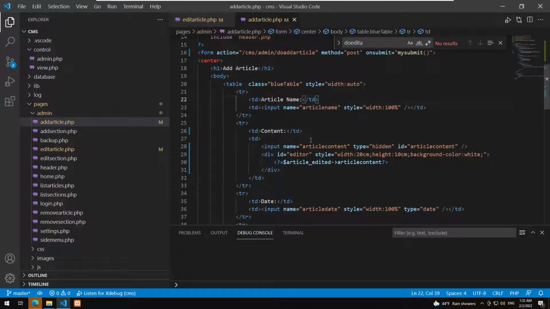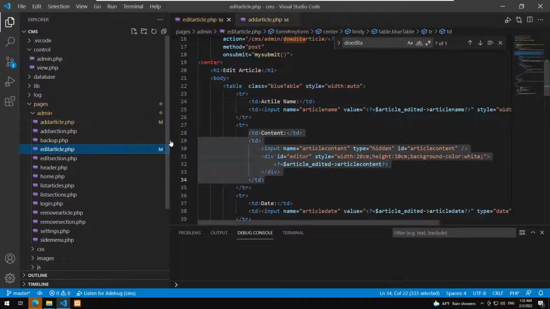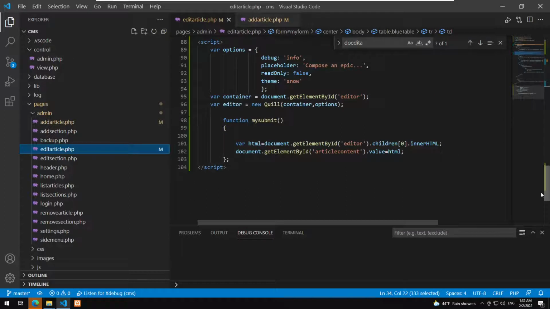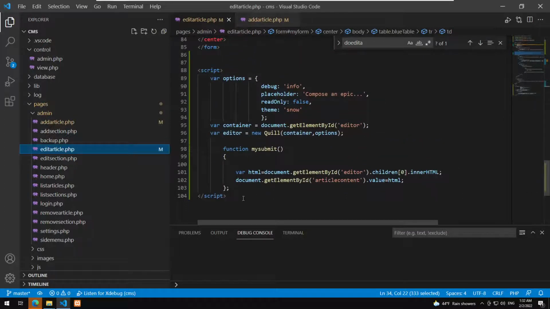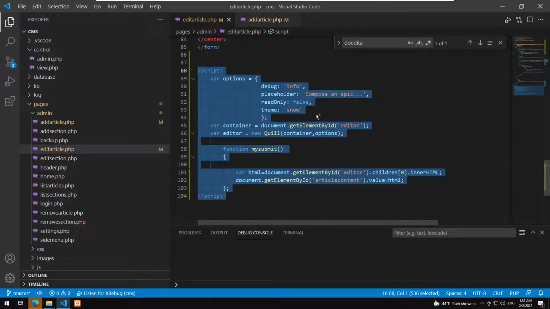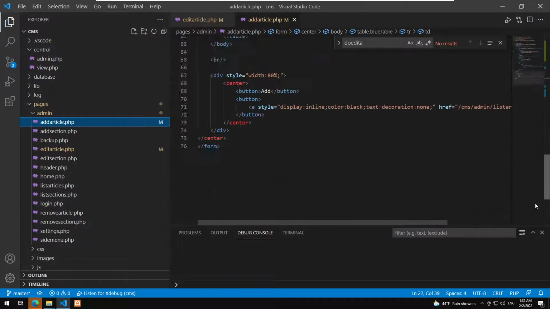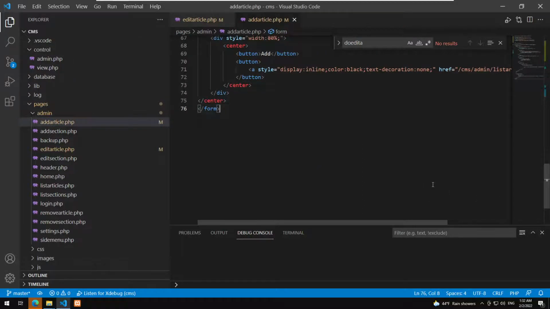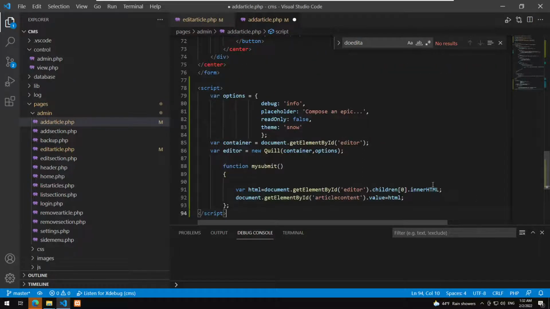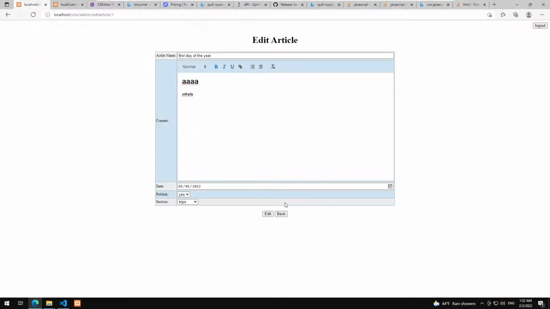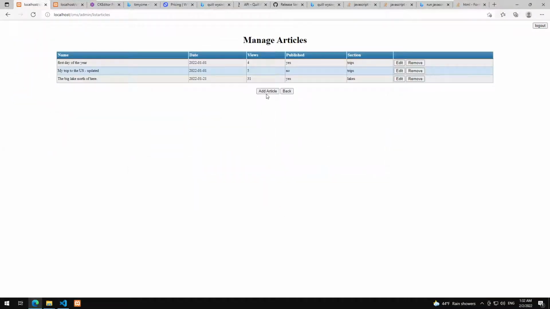Okay, and we save and go from here to down here at the very end. And I'm gonna copy this one, go to the add article, go down at the end, enter, put this one here, and we save. That's it.